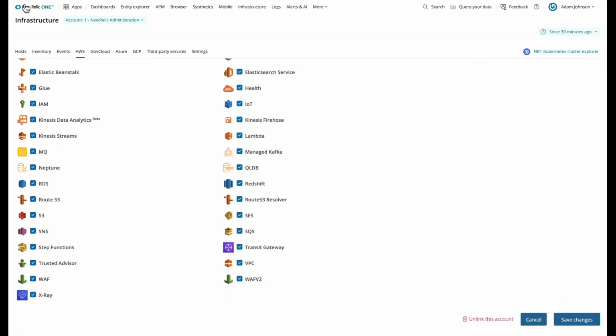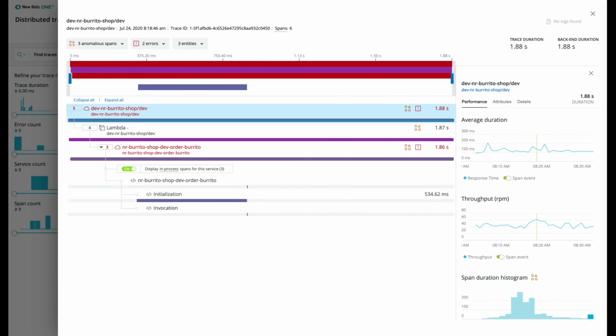And this is the New Relic AWS integration configuration page. Here you'll see a list of all of the services that we integrate with. There's quite a few. And now you'll see X-ray as one of those. So all you have to do is check that box, click save, and you'll start seeing traces flowing in automatically to New Relic. So we'll pull the traces from X-ray, we'll convert them over to our format and store them in our database.